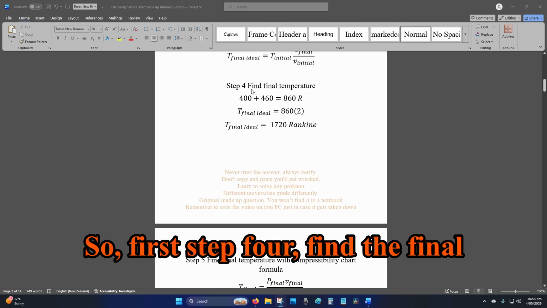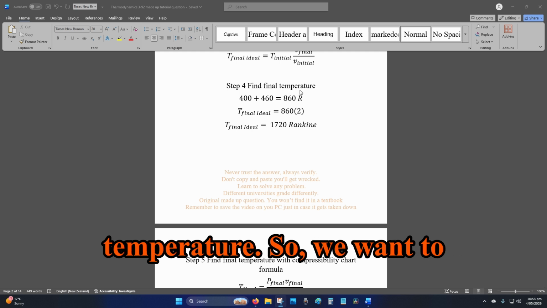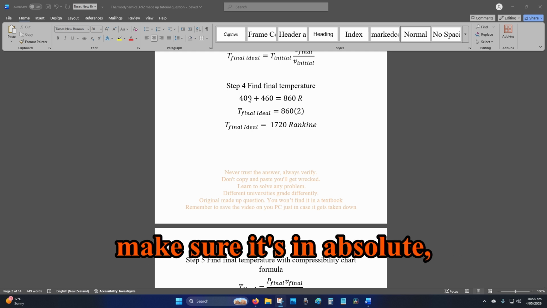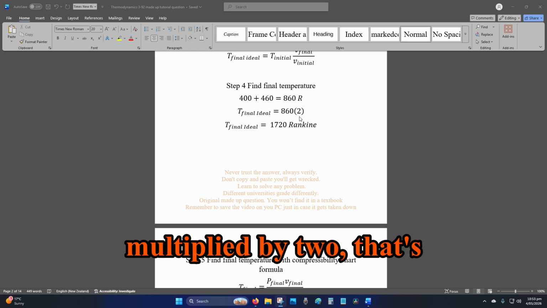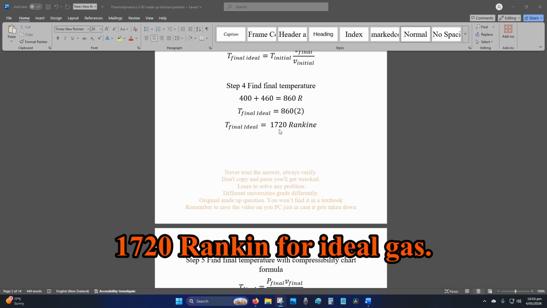So first, step 4, find the final temperature. So we want to make sure it's in absolute, which is 400 plus 460 is 860 Rankine, multiplied by 2, that's 1720 Rankine for ideal gas.